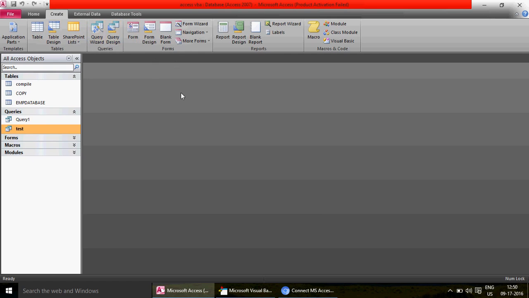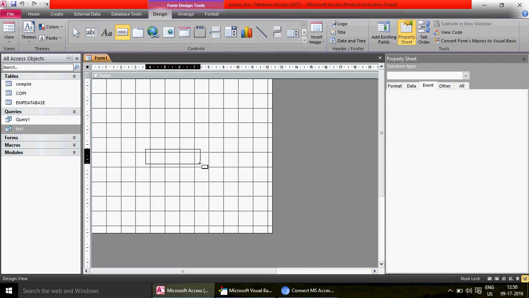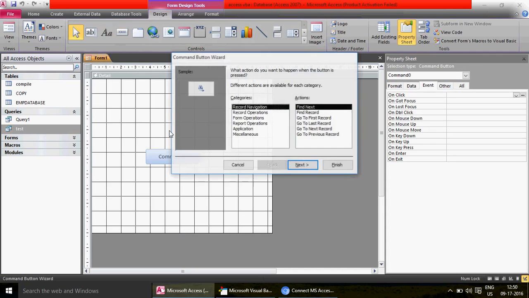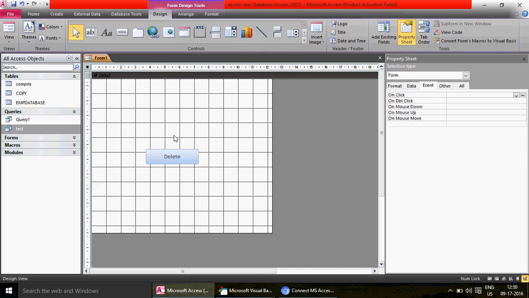So I'm going to create a form. Let's say we'll just create the design of this form. So this is the form, and I'm going to create here the command button. I have clicked on this command button, and let's just cancel this out, and you can rename this. Just click on this, and I'm going to write here delete. Okay, so this is the button which I'm going to run. I'm going to add the program here.